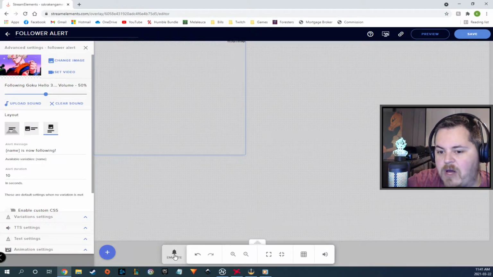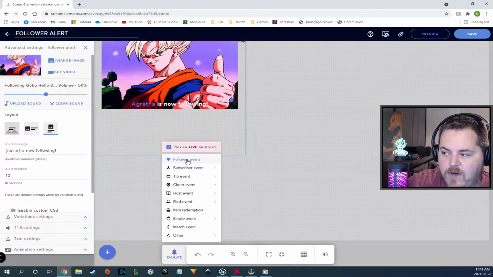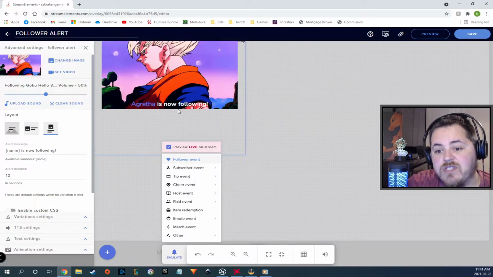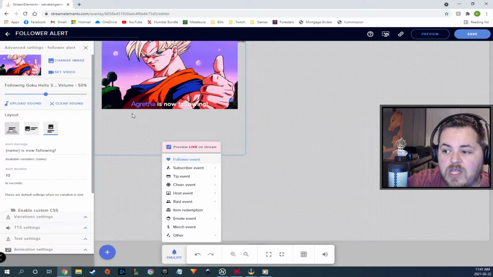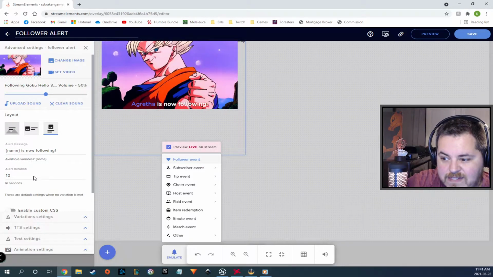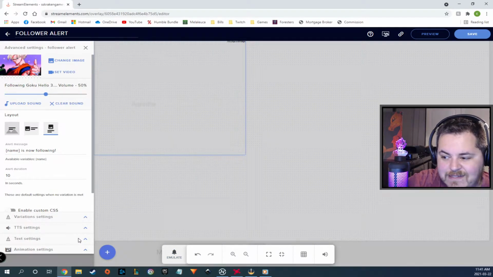Now, along the bottom, if we go to emulate and I click follow event, there it is. Now you can see where the writing is and everything else. This can totally be changed. So when you're on this setting here, you can go to the text settings.